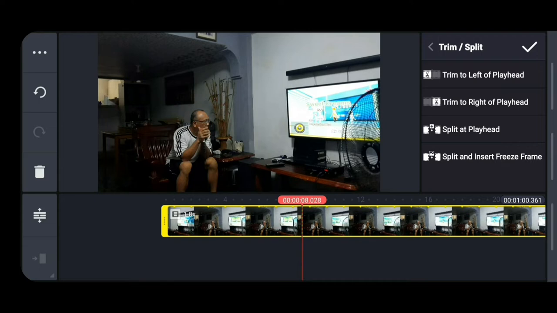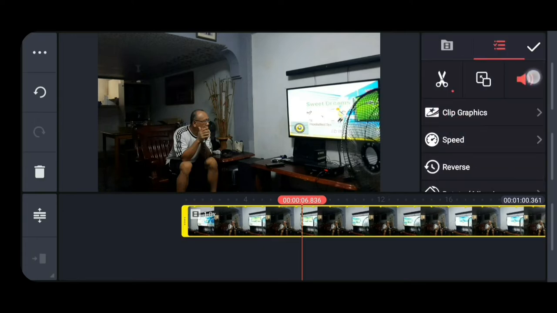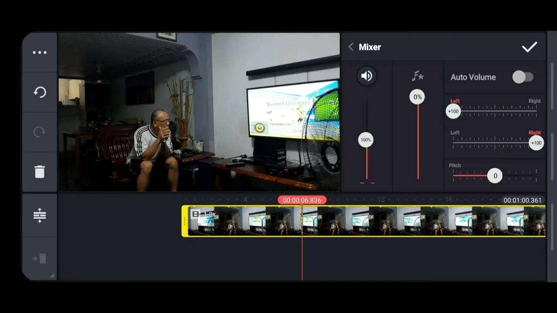Now I will show you how to adjust the volume of the video. So simply click the video and as you can see, there is a speaker button. Click the speaker button and you can adjust it, more volume or less volume. So in my case, I use only 100%.